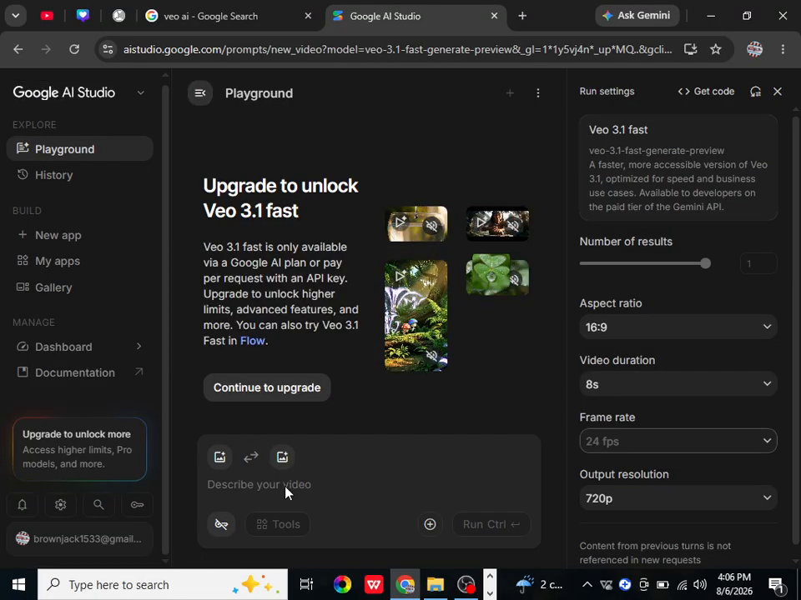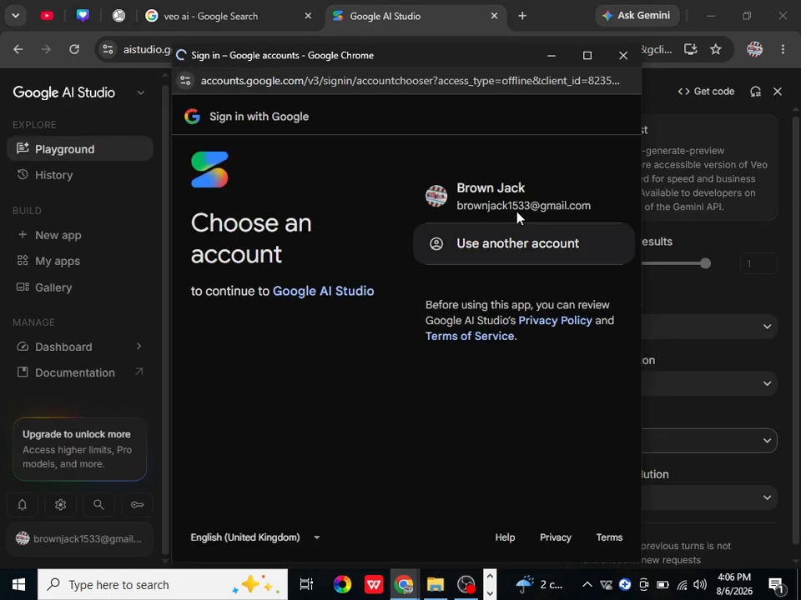Remember to use official Google services rather than unofficial websites claiming to provide Veo access. And that's how you can access Veo AI in 2026.